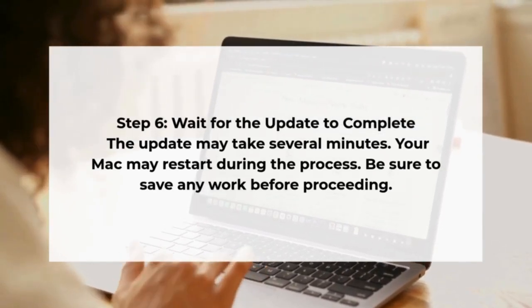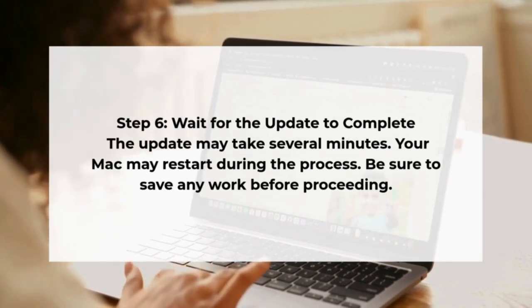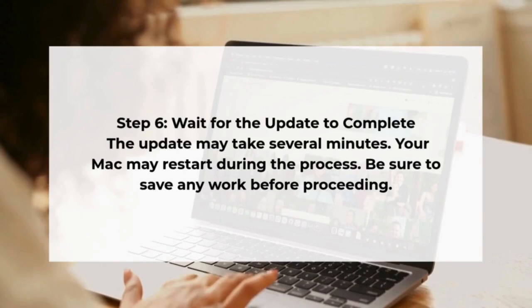Step 6. Wait for the update to complete. The update may take several minutes. Your Mac may restart during the process. Be sure to save any work before proceeding.